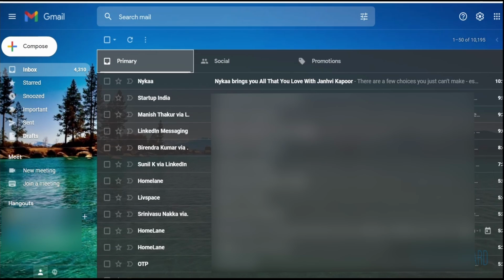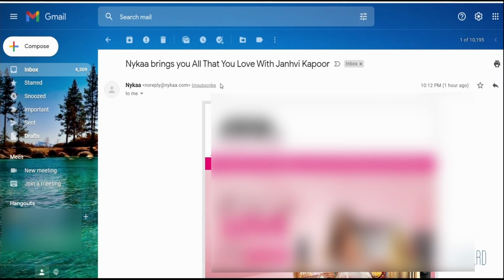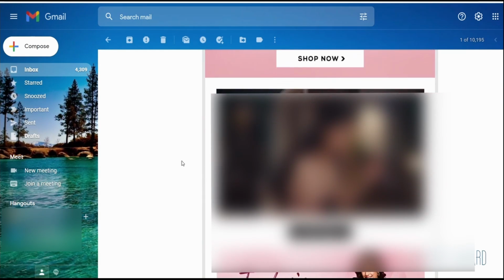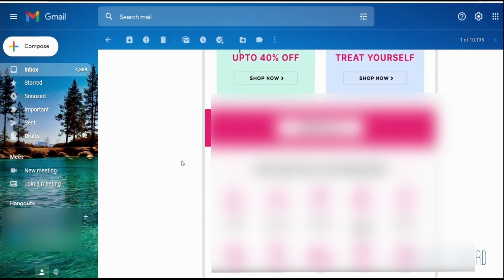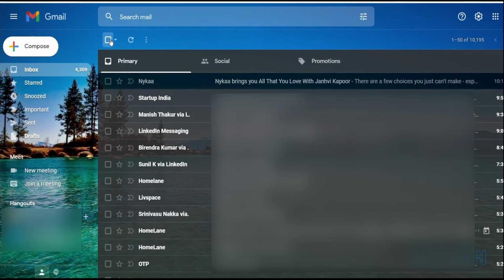So as you can see, there are a lot of emails that are unread. If you see them in bold, this means the email is not yet read. All right. So if I just click on this, I will see the email that I've got from Nika. And when I go back, you see that it has changed from bold to regular text. This means that this email is now read.